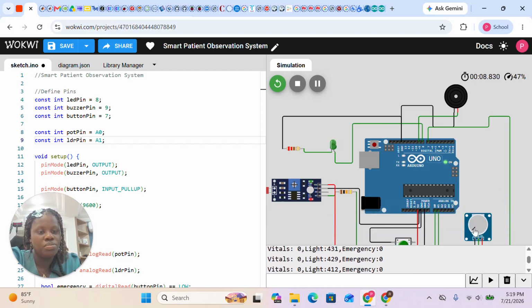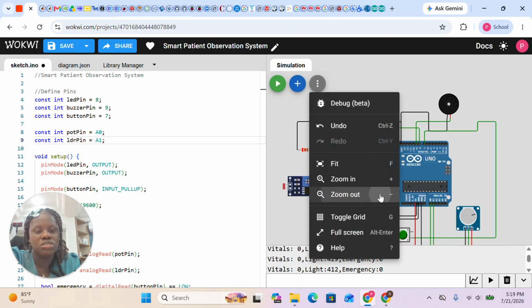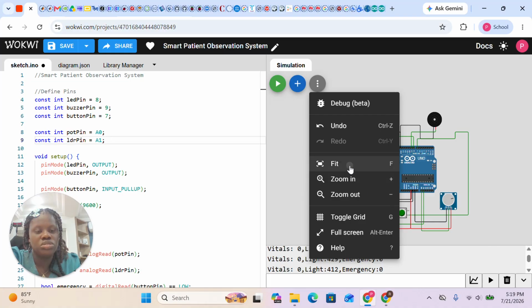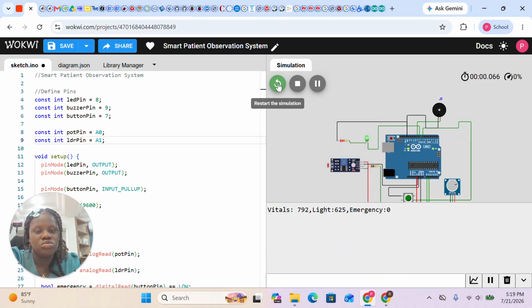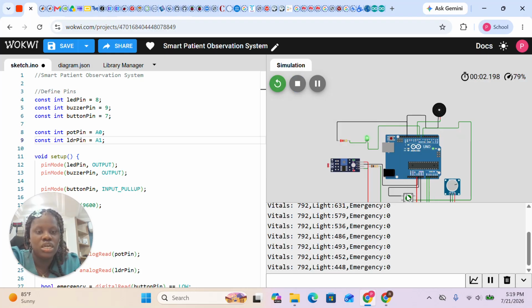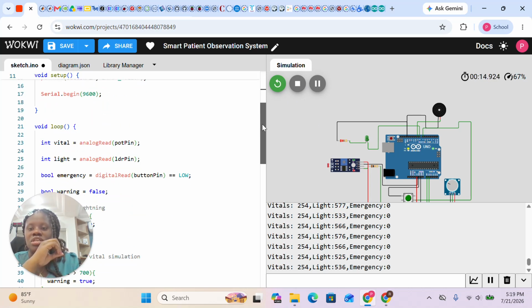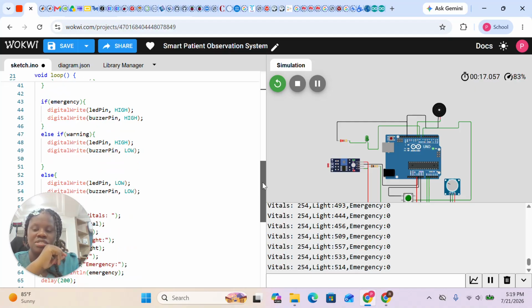So what happens when I turn the potentiometer? Let's stop this and let me zoom out a bit. I want everyone to be able to see, and let's run it again. Okay, if I press the push button, did you notice something? There's something I wanted to tell you. The buzzer here is not emitting sound, because Wokwi uses a passive buzzer, so you cannot use digitalWrite. It's only for an active buzzer. So instead of digitalWrite, we use tone.